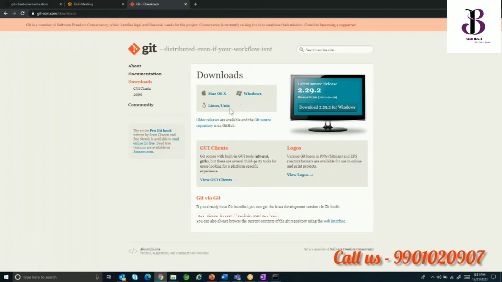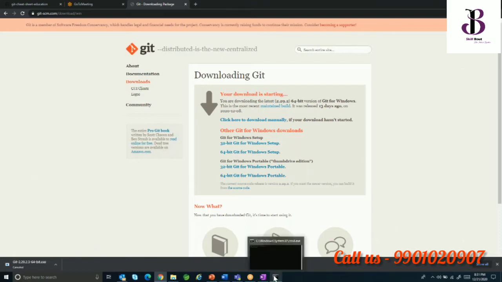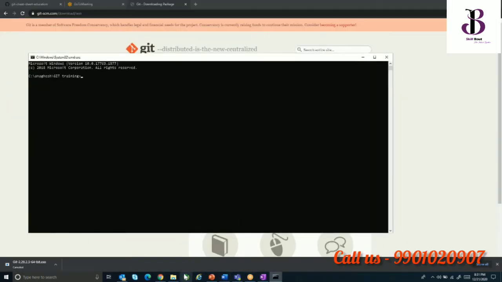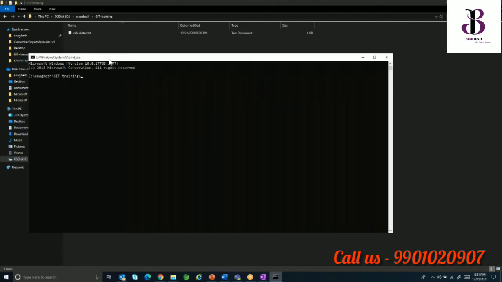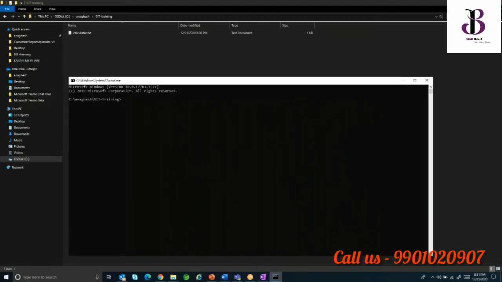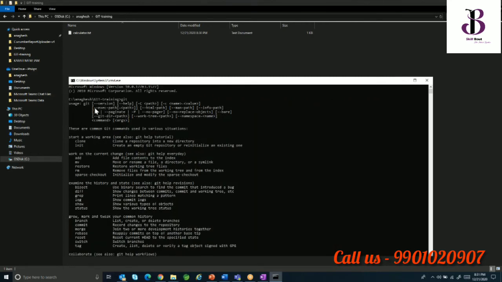Based on your platform, you click on Windows here or any other platform. I think it has already started downloading. Since I have it, I'm canceling it. Once it is downloaded, you can install it. It is a very simple installation. Once it is installed, you can open the command prompt here by typing cmd. How to check whether Git is installed or not? Just type git. If you see this, Git is installed and working properly.